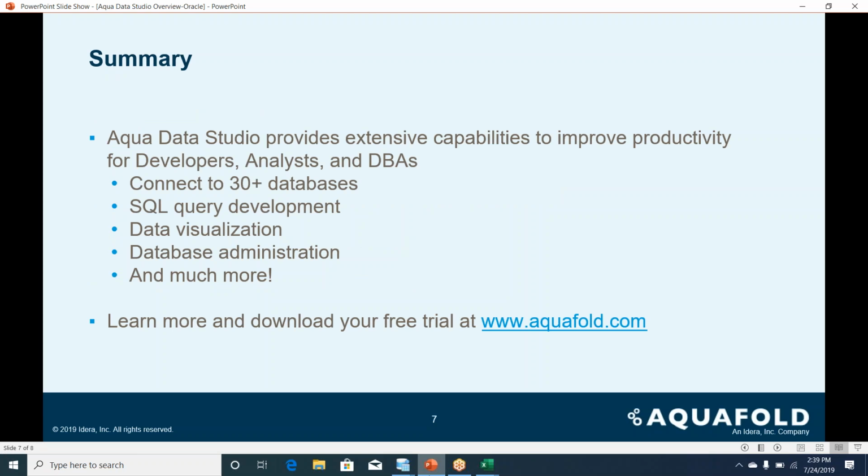So in summary, Aqua Data Studio provides extensive capabilities to improve productivity for developers, analysts, and DBAs. It helps you connect to 30 plus databases, perform SQL query development, data visualization, database administration, and much more.